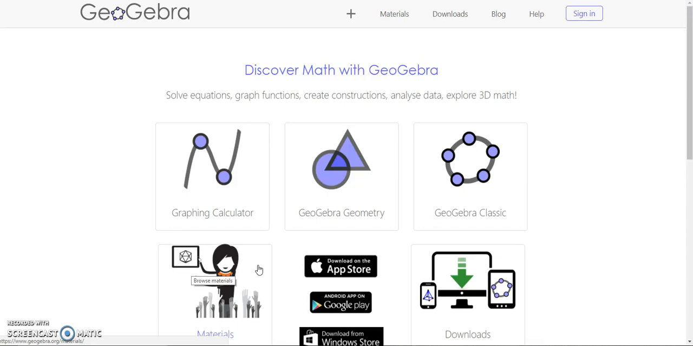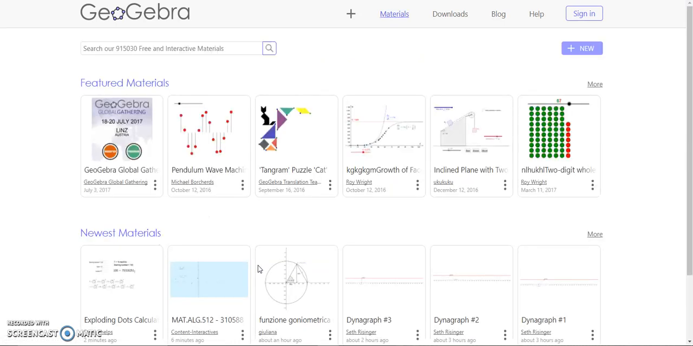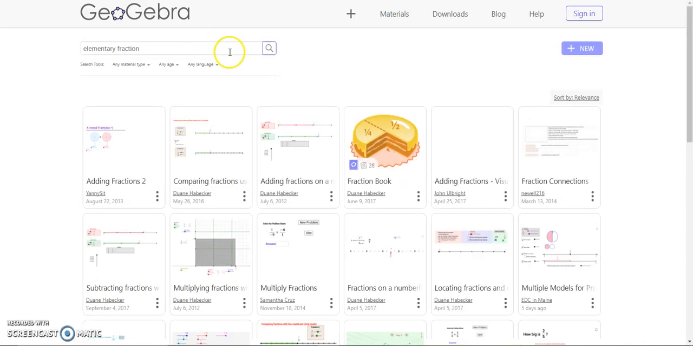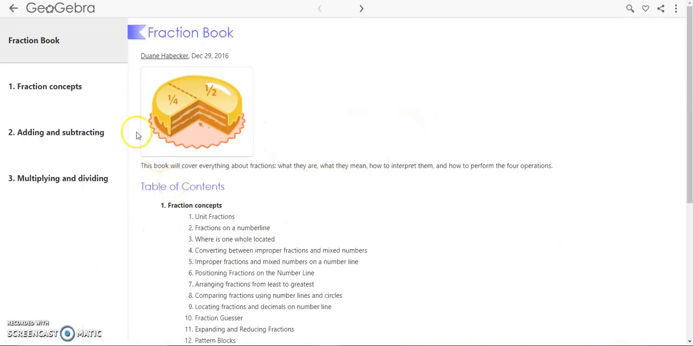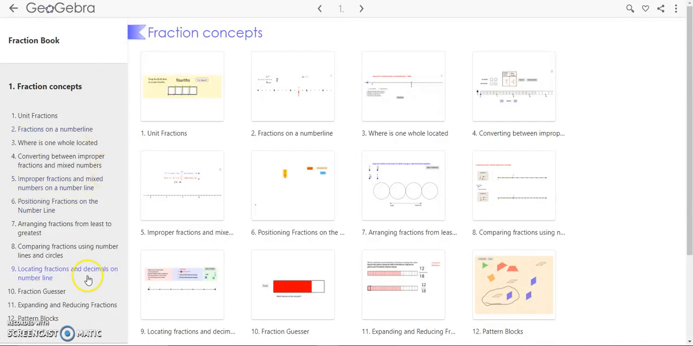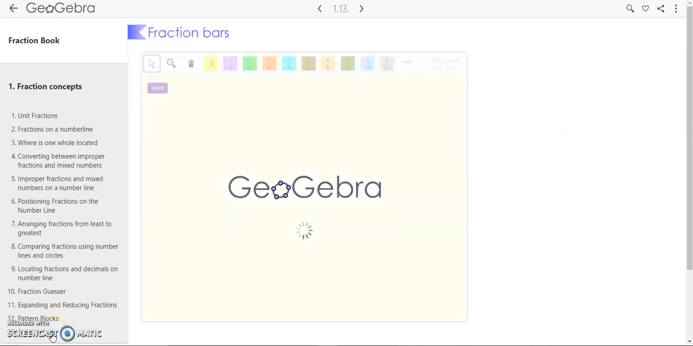So if everybody can pull up GeoGebra on their tablets, click on Materials, type in Elementary, Fractions, click on Fraction Book, Fraction Concepts, go down to 13 fraction bars.